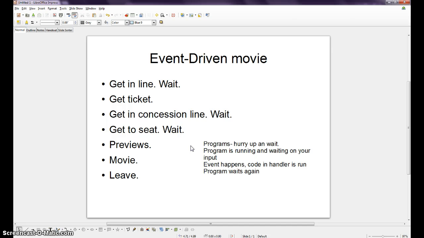Today I'm going to be talking about the concept of event-driven programming. So, event-driven programs are sort of a hurry up and wait thing. The program runs and waits on your input, then when that input happens, or rather an event, the code in the event handler is run, so it hurries up, and then it waits again for another event to happen.